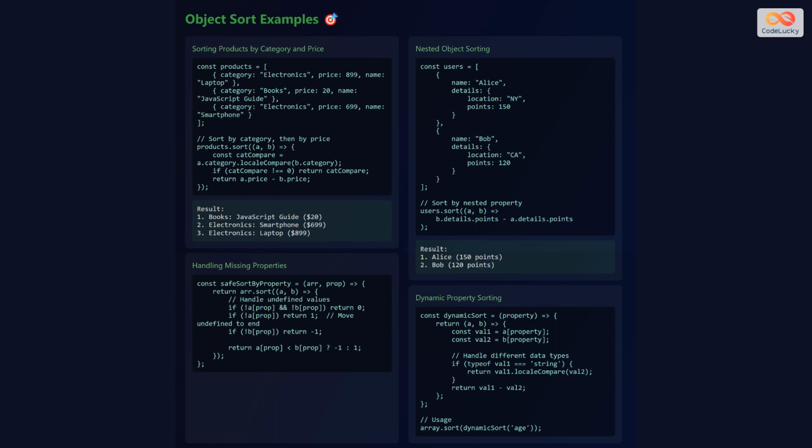The first example sorts products by category and then by price. We have a const products, which is an array of objects containing category, price, and name. It is sorted first by category using localeCompare, and if the categories are equal, it sorts by price. The result is first the book, JavaScript guide for $20, followed by the electronics smartphone for $699, and finally the electronics laptop for $899. The next example shows how to handle missing properties, using safeSortByProperty function.